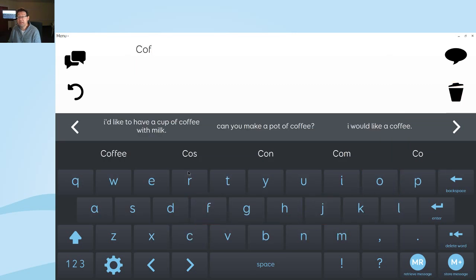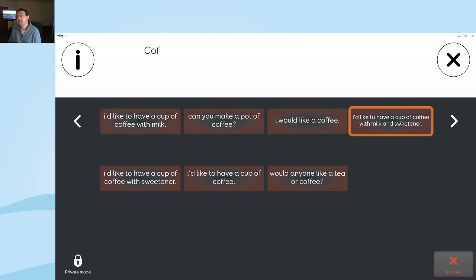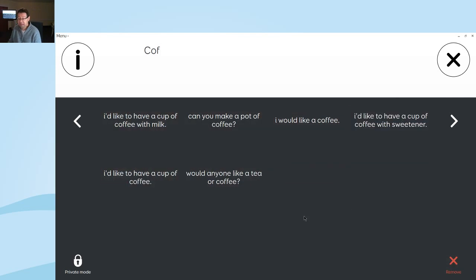So I'll start to type the keyword, then I'll go to settings, manage chat history, and let's say that I never have coffee with sweetener. I don't, so I could remove that. And that's now taken out of chat history. It's also possible to manage chat history in settings as well, if you needed to do a lot of phrases all at once. So let's just come out of manage chat history.